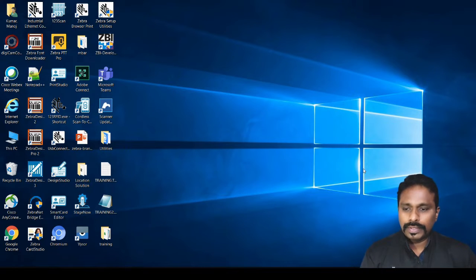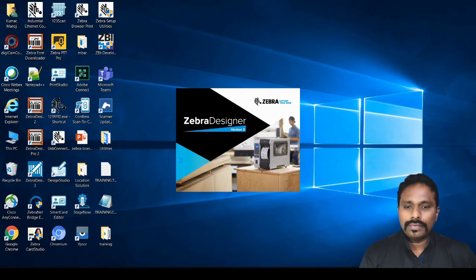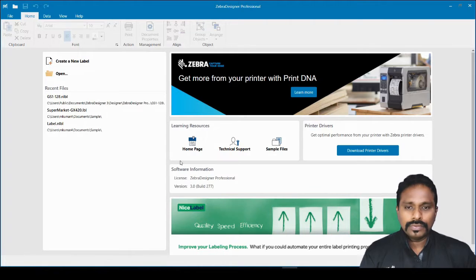So here we are on the desktop. I start ZebraDesigner version 3. What I have here is the professional version. You can download the essential version, which is free, while professional is licensed. With your free essential installation, you can design the basic design part. You can print directly to the printer. There is no limitation as such, and you can also generate the PRN files out of it. The only thing is you cannot connect to a database. The professional version can do the database connectivity part.